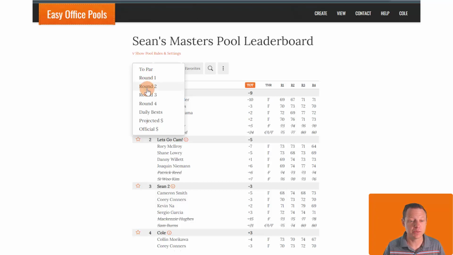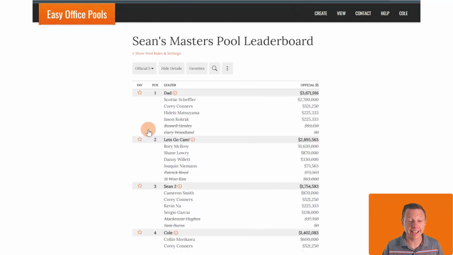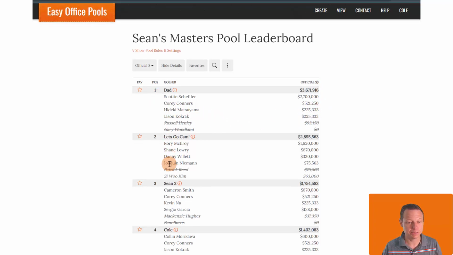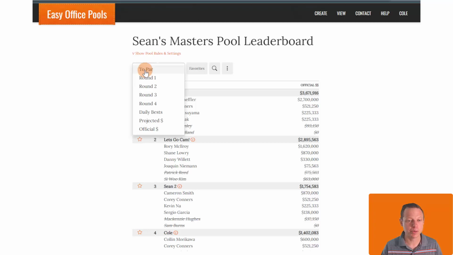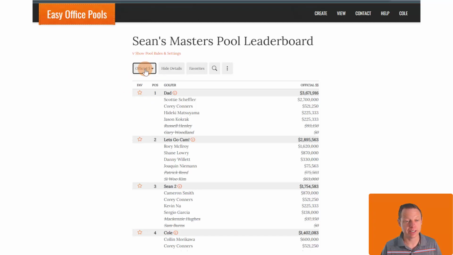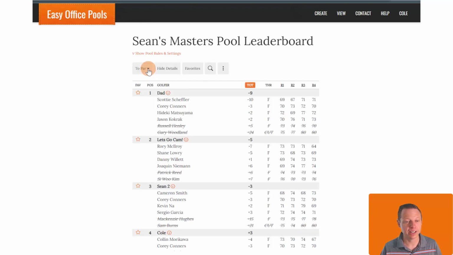So you can see each individual round, and you can also see, we'll do an example of the official money earnings. So by clicking that, now you can see how it changes the look. So now we see the total money earnings, same team, same everything, just a different way of looking at the scoring. So to get back to what we were looking at with the two par, simply click the button there and click two par, and you're back at what you're used to seeing.